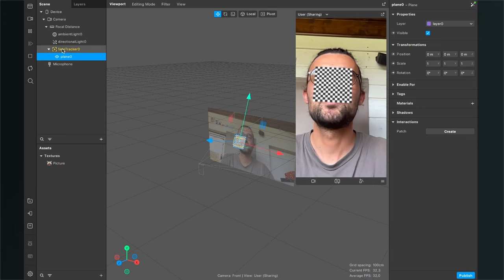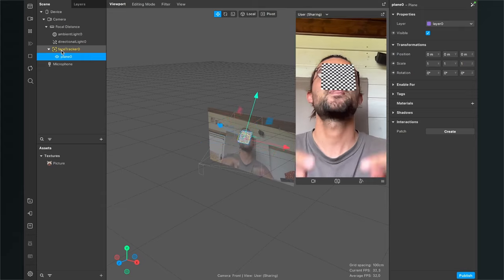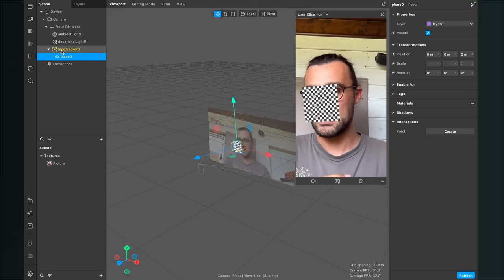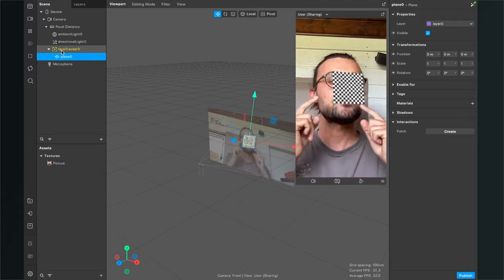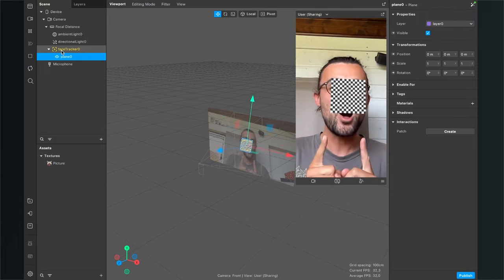So then there should be a little arrow next to the face tracker and we can open and close it. And when we open it, we see that the plane is inside of the face tracker. And also here when we look at our viewport, the plane is moving with our head movement. So we are almost done.